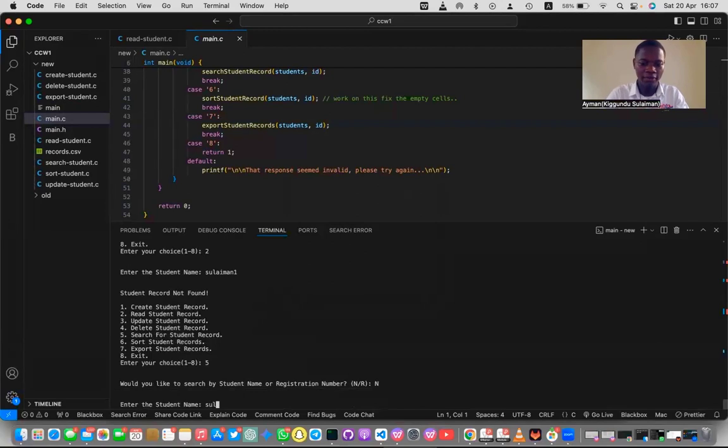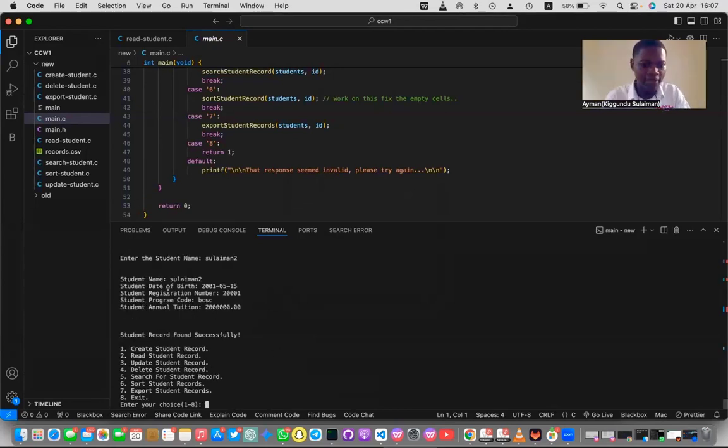Then I'll enter Sulaiman 1. No, Sulaiman 2, because 1 was already deleted. Then it says the record has been found successfully and it will display it here. Sulaiman 2, born 15th May 2005, 1. Then the student registration number is 2001. Then all that, yeah. So that is searching for a student's record if we are entering their name.